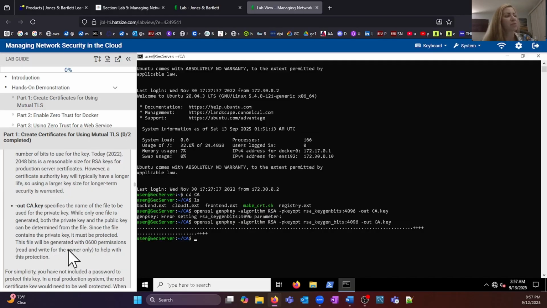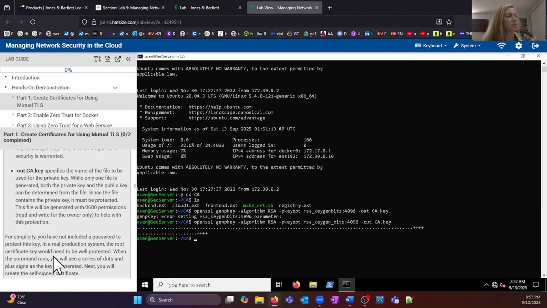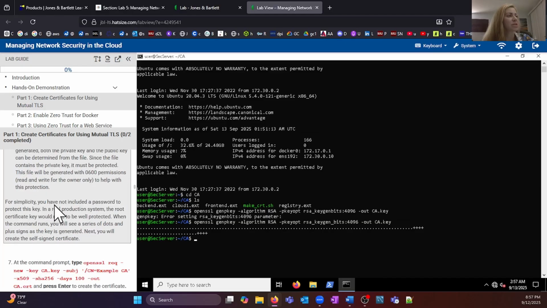This file will be generated with 0600 permissions, read and write for the owner only. To help with this protection, for simplicity, you have not included a password to protect this key. In a real production system, the root certificate key would need to be well protected.